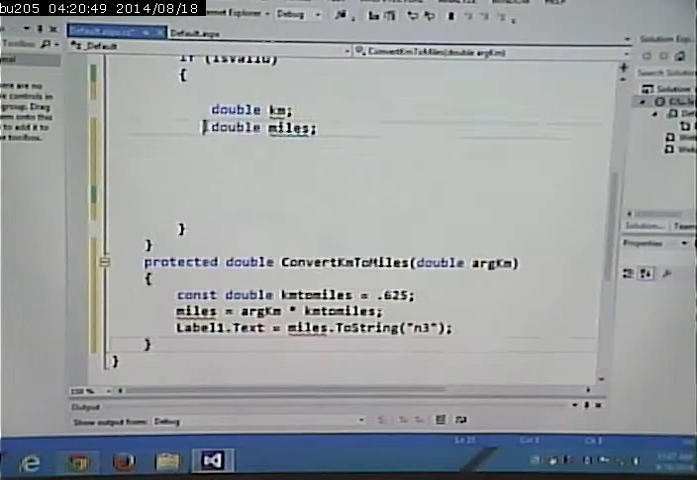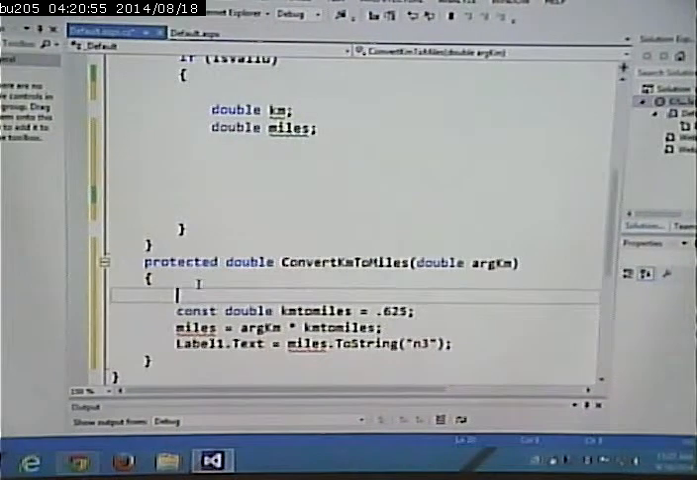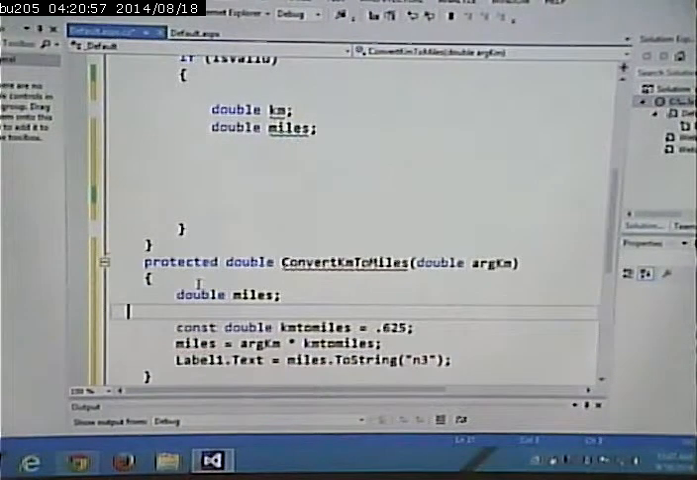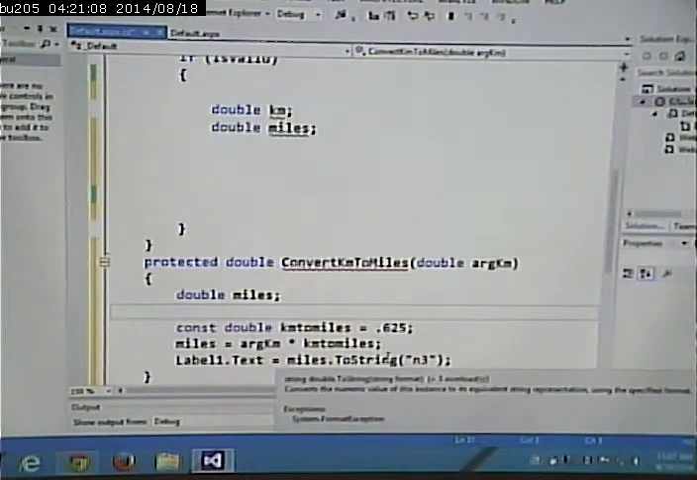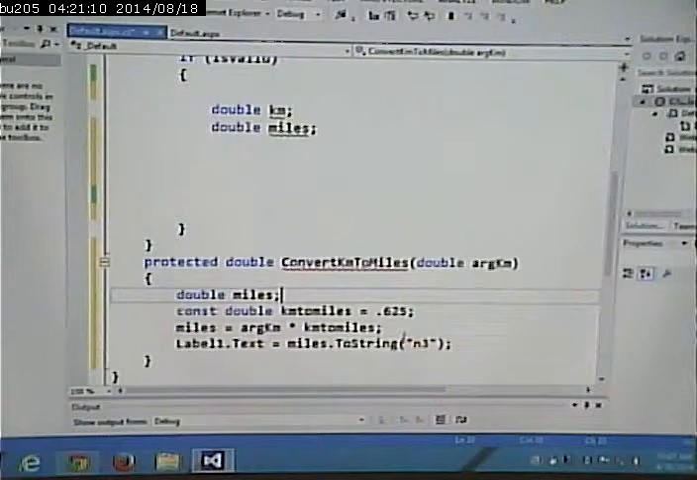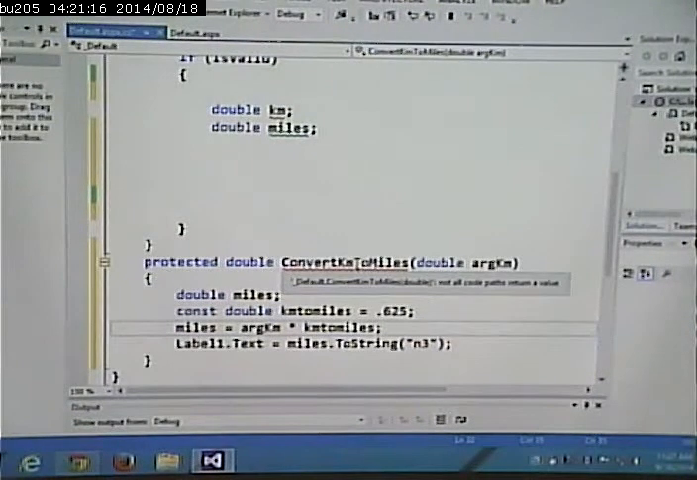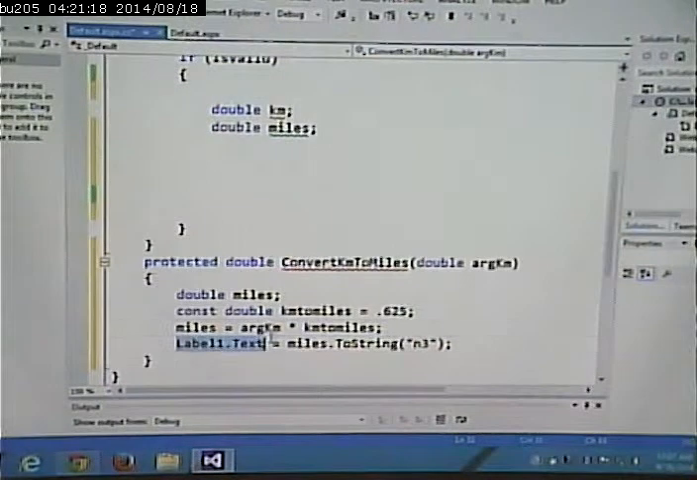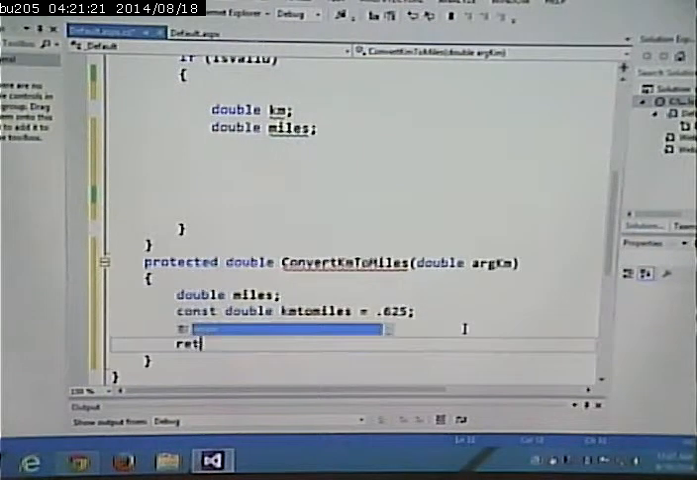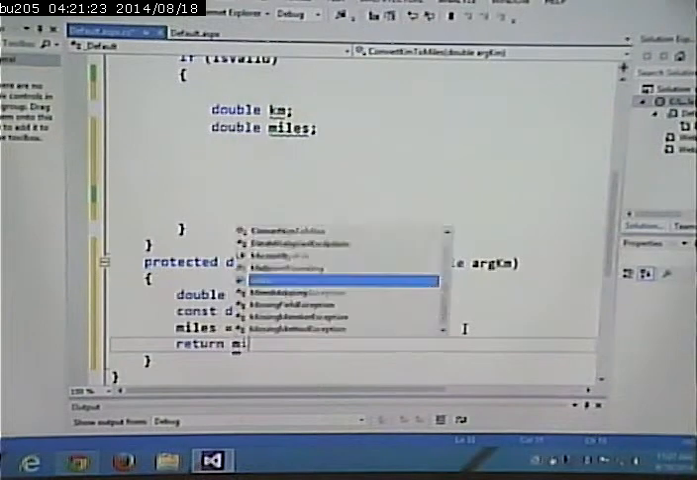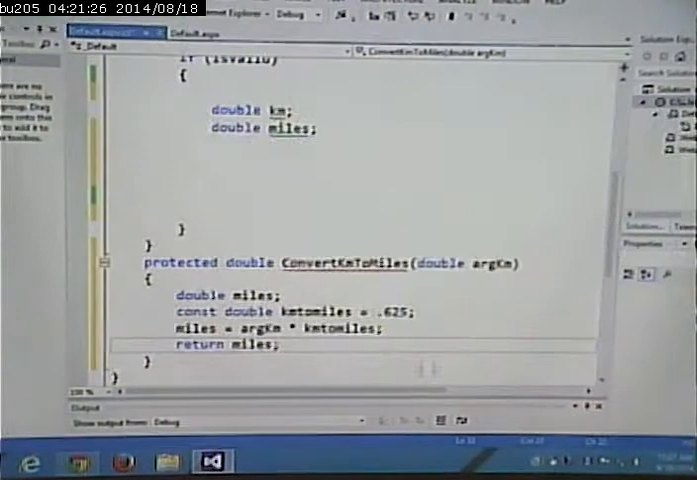All right. I do need to declare miles down here. Would you want to put that in? Do I want to put what outside or? We'll talk about that when we're done with the function. That's a great question, but let's talk about that when we're done. Now, what's the last thing I want to do? Why do I have the red squiggly? Because I'm not returning anything. So I could say return miles.